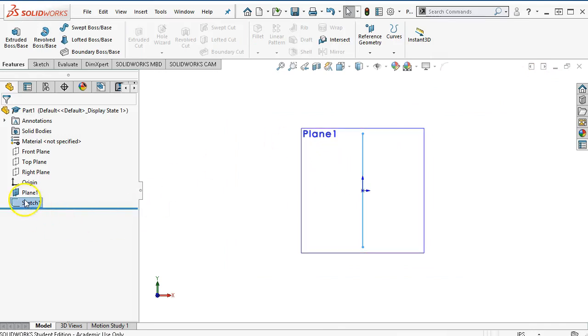Because that is going to drive my next plane, I'm going to name that construction line. To rename, I'm going to select, give it a pause, select again, and that will allow me to edit the sketch 1 name. So this is a construction line for my plane. Use some designation that makes sense to you.